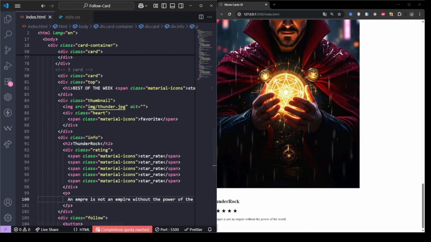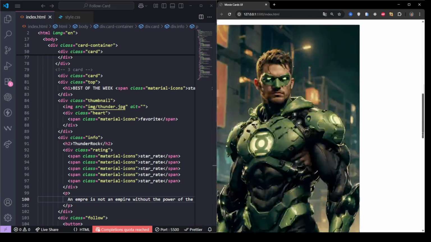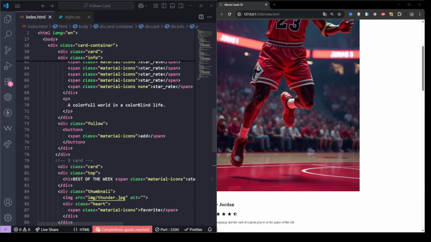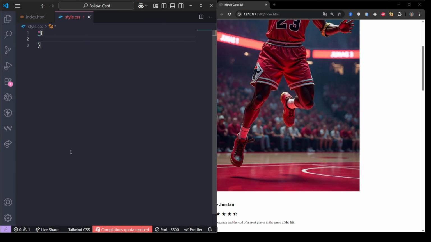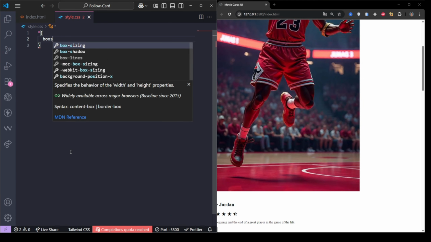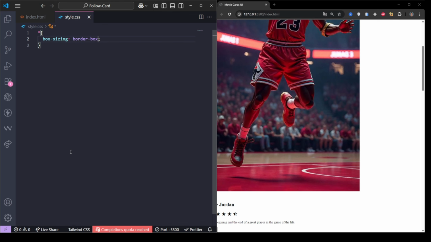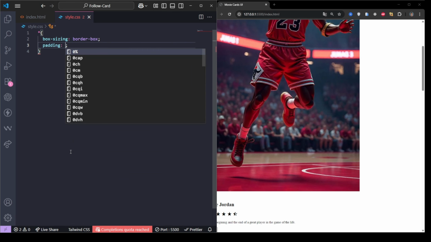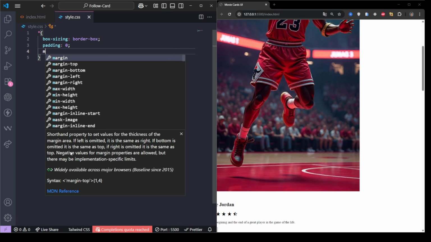Now that our HTML is ready, let's move to CSS where we style these cards. We begin by resetting the default padding and margin and use box sizing border box so that padding and borders stay inside the element's width.